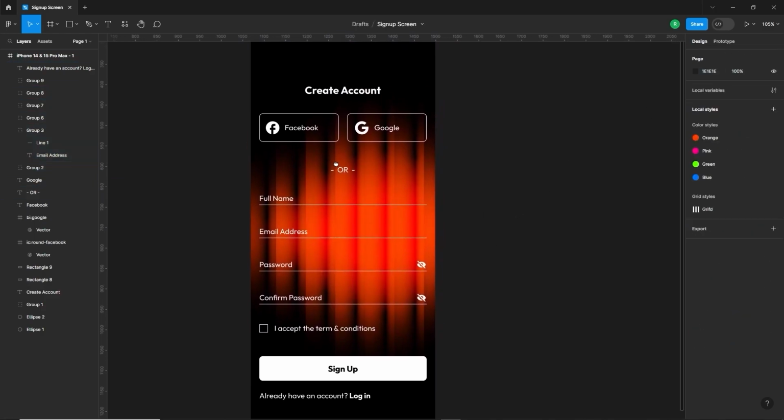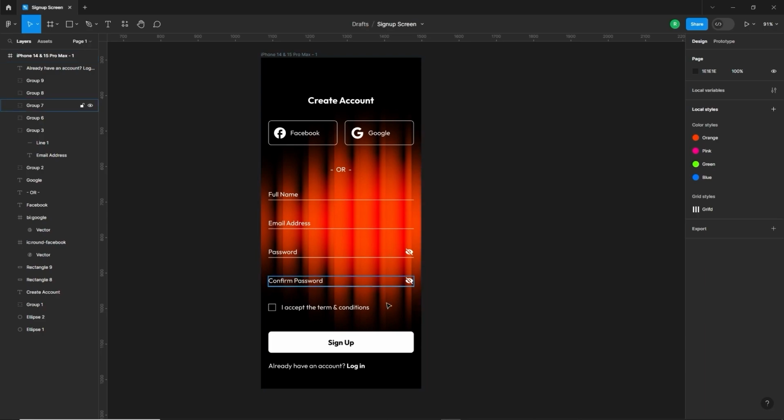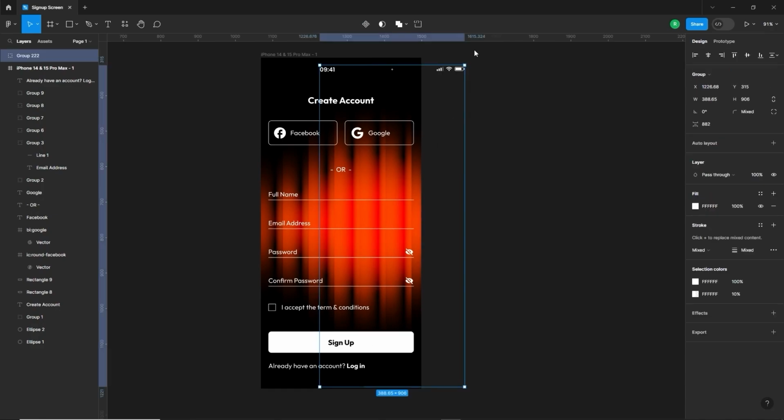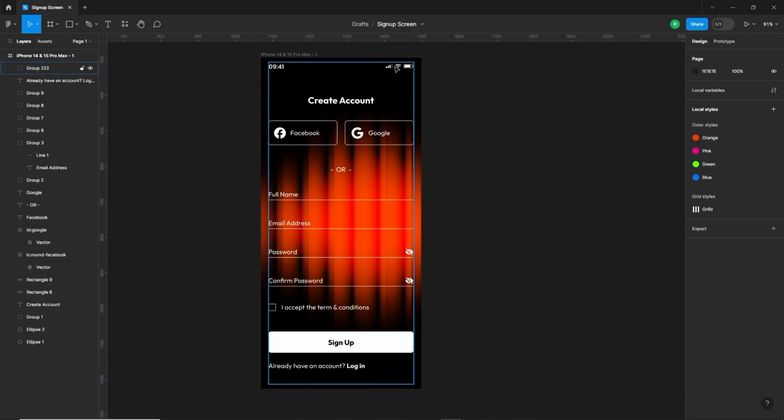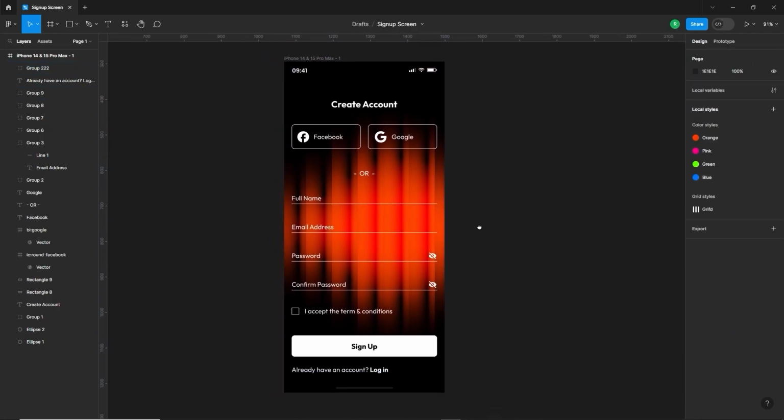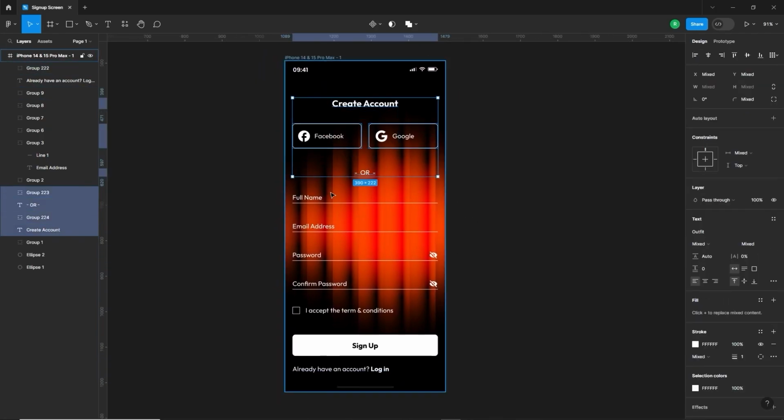Now I want to add a status bar on the top and the navigator to the bottom that I already copied to the clipboard. I will just paste it here and align it to the frame. Now we will group all these elements together. So I will select all these elements and will press Ctrl G.